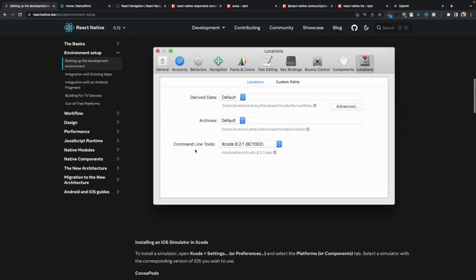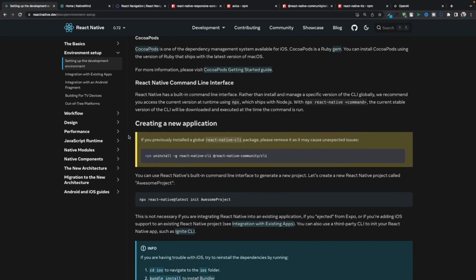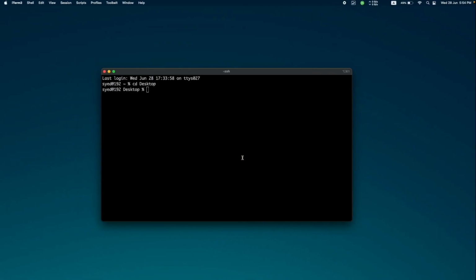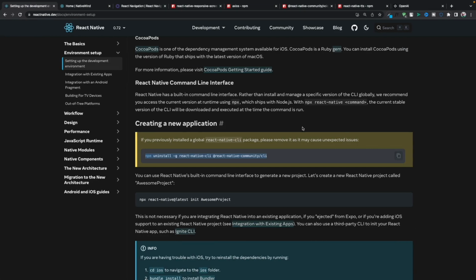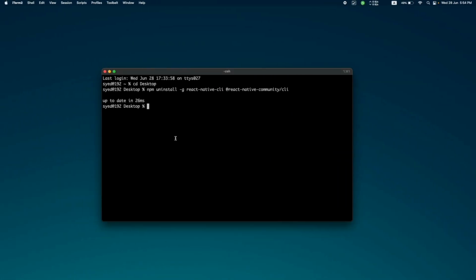Then after that you need to run this command in your terminal because this will remove all the React Native CLI packages if you already have them installed. So open the terminal and run this command. Then to create the project we're going to use this command, npx react-native init. Just copy this command and paste it into the terminal, and let's change the project name to ReactNativeAI.